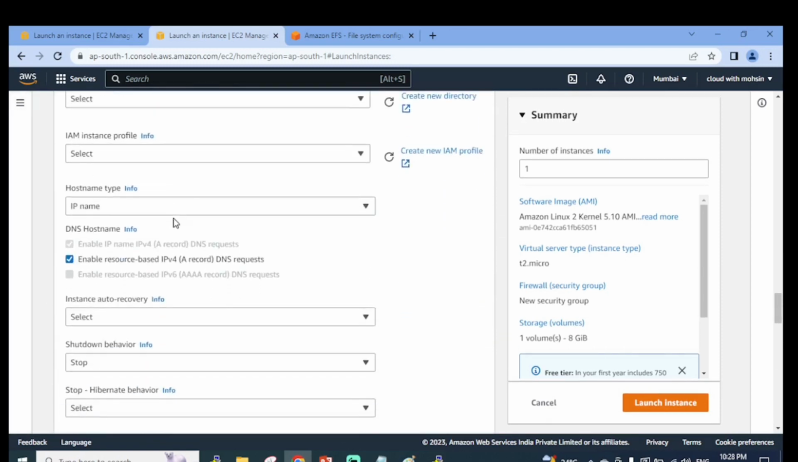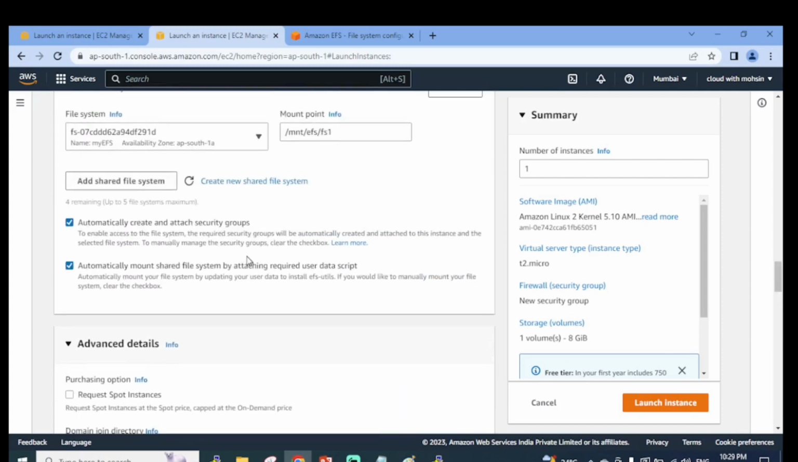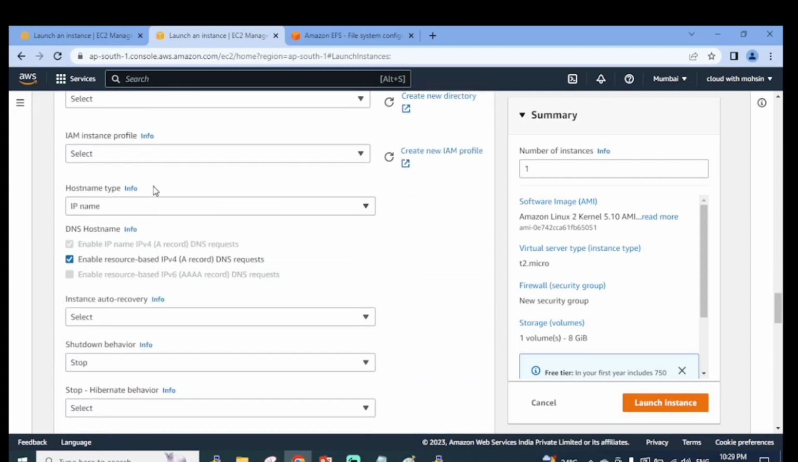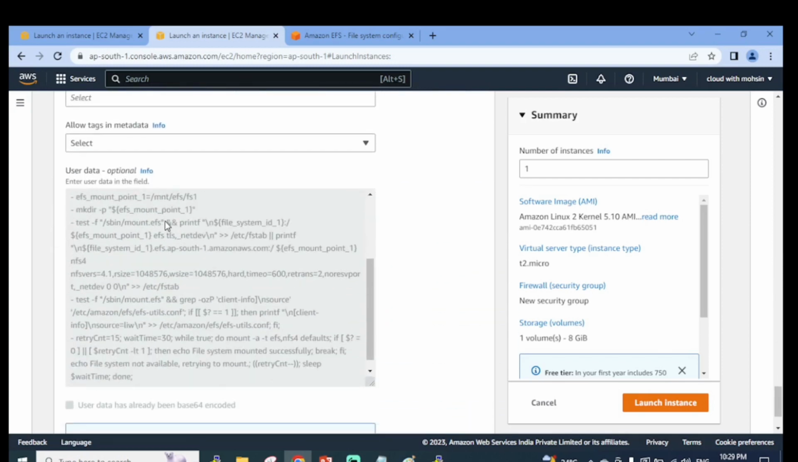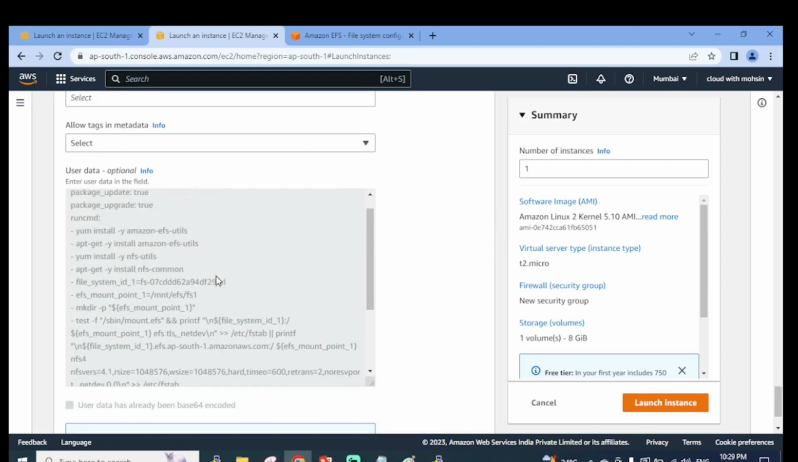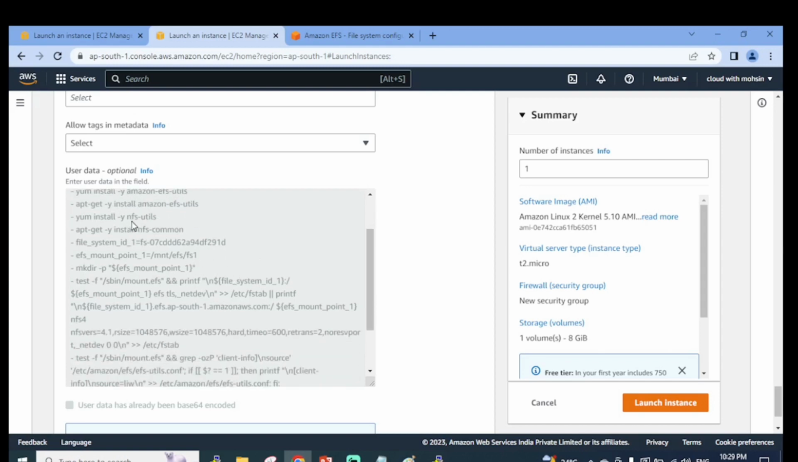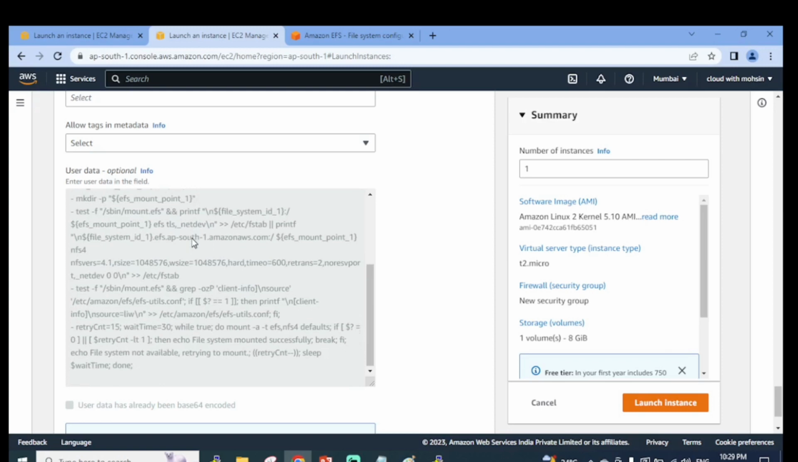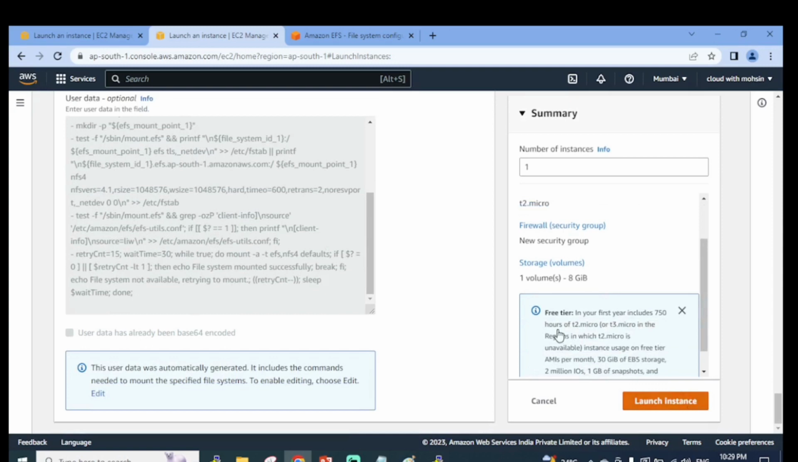Because we don't want to manually mount it, I'll just leave it as it is. We can go down. These are the default settings. Again, this is the bootstrap user data script, and here it will install the Amazon EFS utils package for us. It will download and install it. Again, it will install NFS utils, all those things for us, and finally it will mount this one. So I'll just click on create instance here.